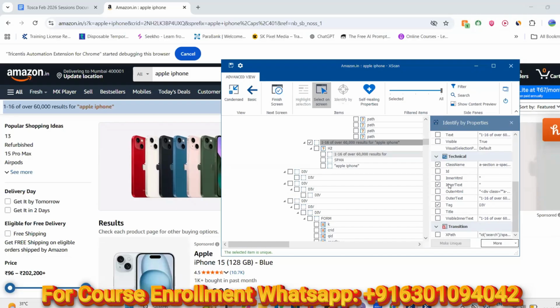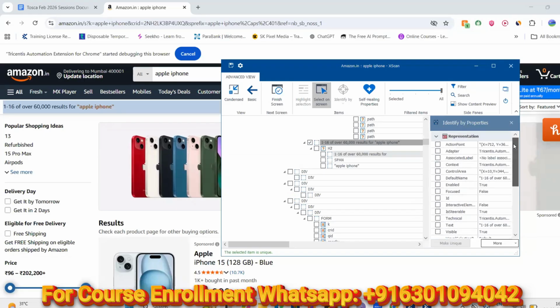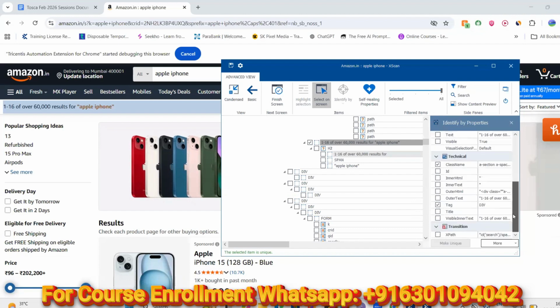If you see inner text, I'm unchecking the inner text. I don't want inner text. If you see the default name here, default name also we cannot select. So it's better to select the class name. Sometimes if the class name also doesn't work, then we'll identify by parent property. Anyway, now it got unique.